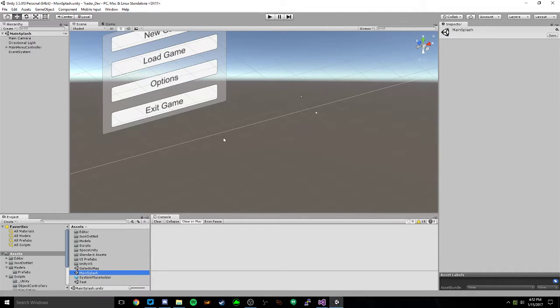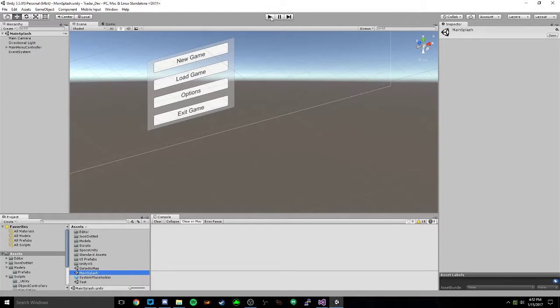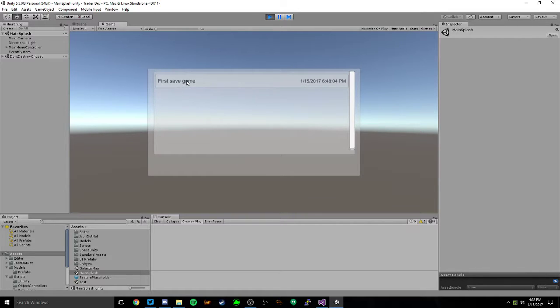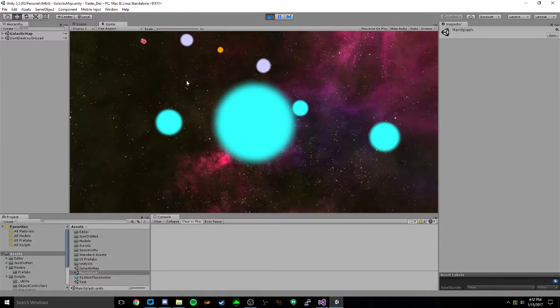So, in order to do that, we had to come up with a system whereby we would generate systems based on the distance dictated by the scanner that you have. So I've already got a game generated, so we're just going to load a game here, and we're going to see what it looks like.